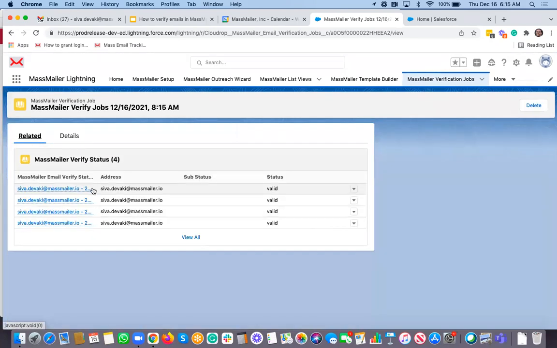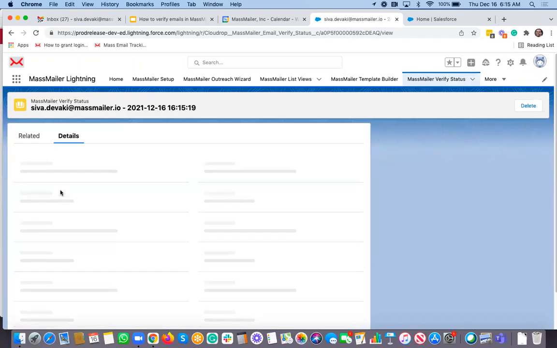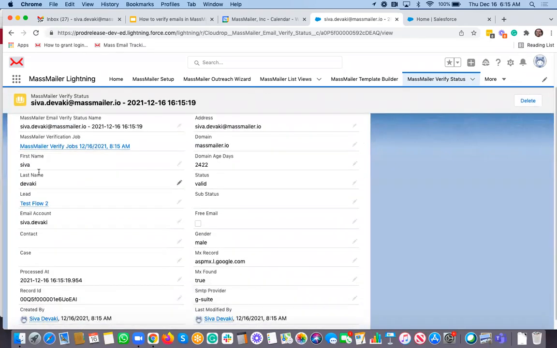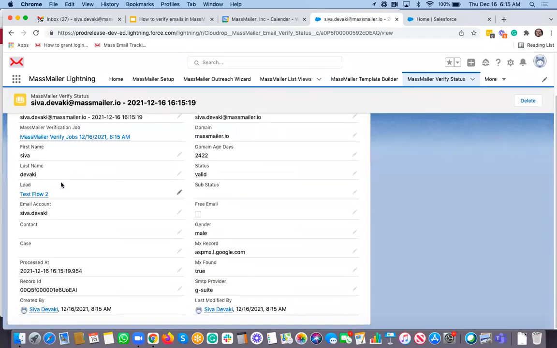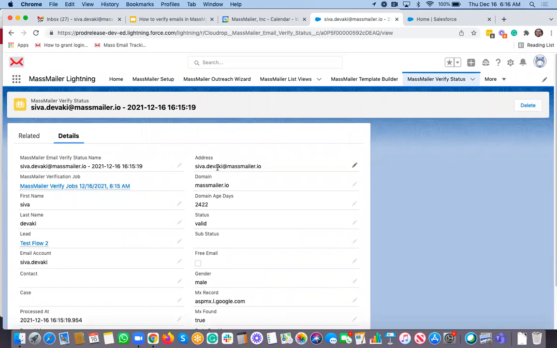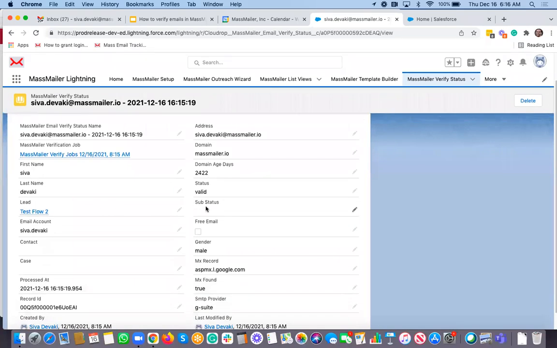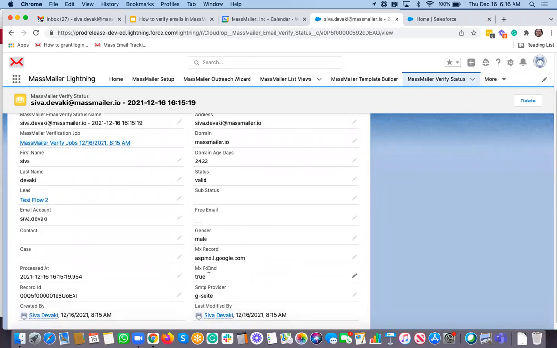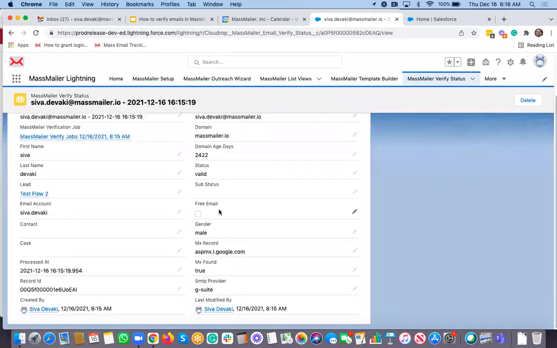And if you actually want to take a look at the verification status, as you can see, it has populated the first name, last name, and this is related to the lead. And what is the email account, right? What time it processed, and the actual email address, and which domain it is, what is the age of the domain, what is the status, substatus, is it a free email or not, gender, what is the MX records found, MX found true, and who is the SMTP provider. So we capture most of the information that you really need.